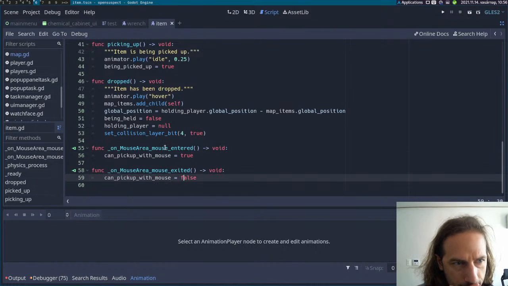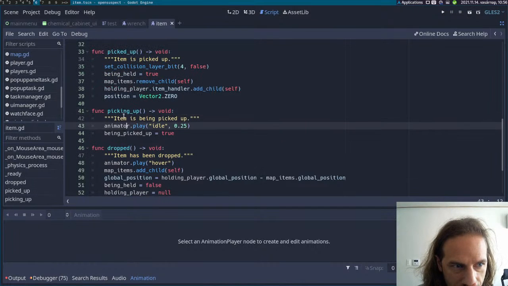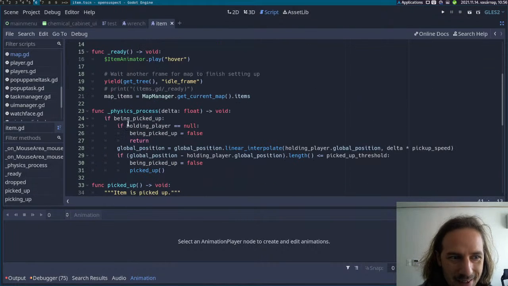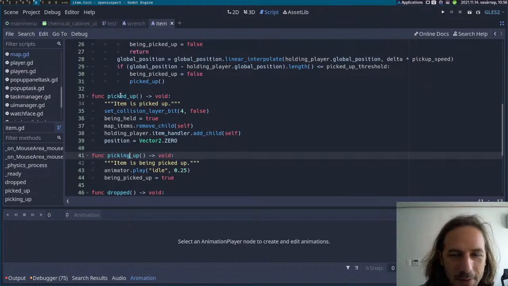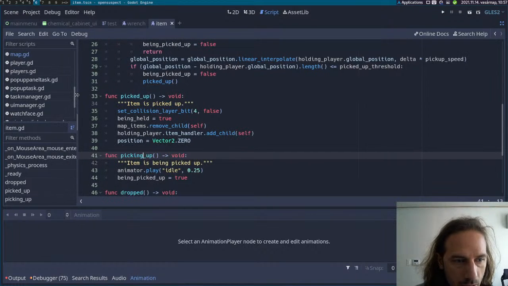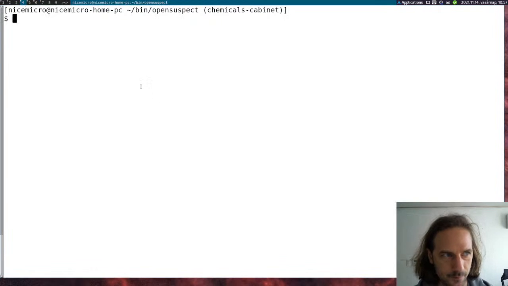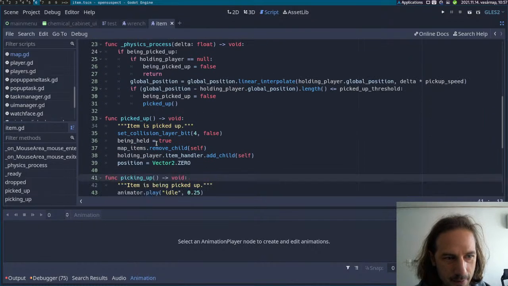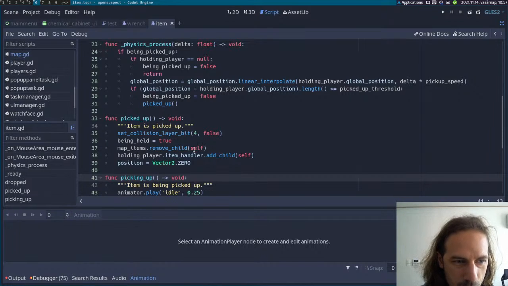So this is alright, but how do we pick up? What calls the pickup? Where do we handle the mouse click? That's what I need to figure out to solve this problem, I would think. Where do we pick up? Okay, for that, this is called picked up. The item is picked up. Being held equals true. Map items dot remove child self, holding player dot item handler add child.